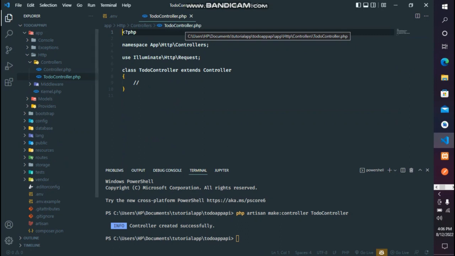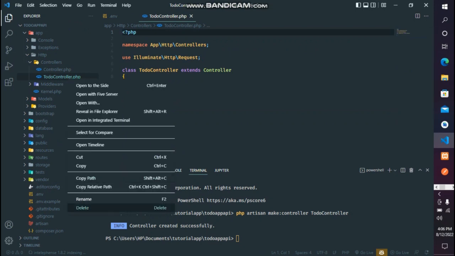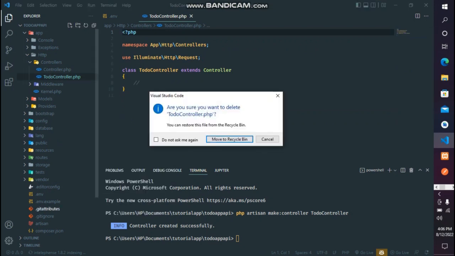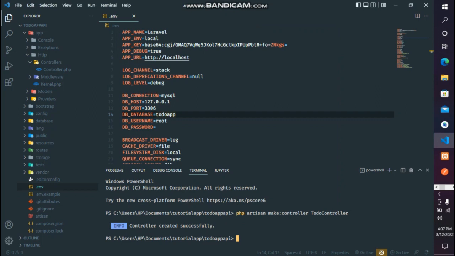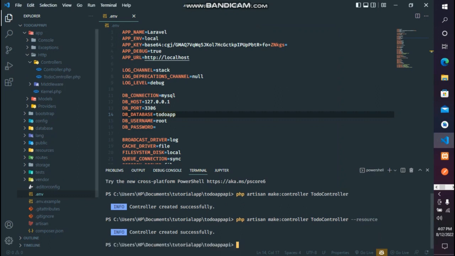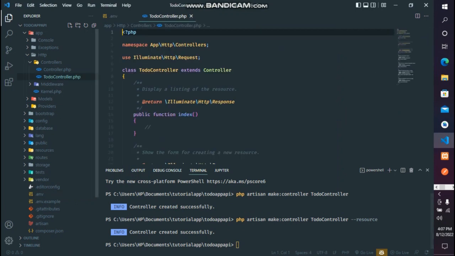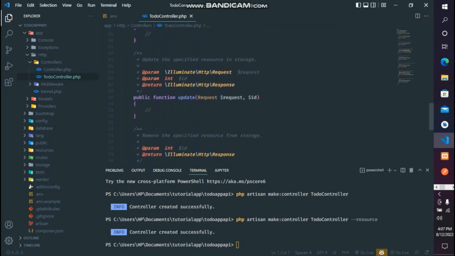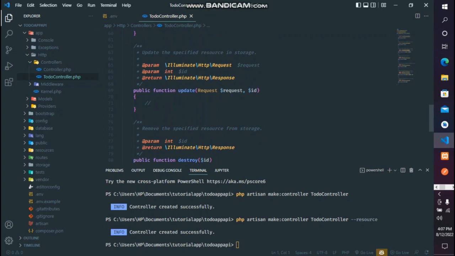And I just noticed we actually made a mistake because we don't want to have this controller yet. Let's delete this. You see why I say we made a mistake. All right, so back to the case. Basically, we're still going to run this command, but you're going to see what's going to happen. I want to do double hyphen, then resource. So this is going to create a resource controller for us. All right, so if you go back to TodoController now, you can see we have everything we needed for our todo basic CRUD application.